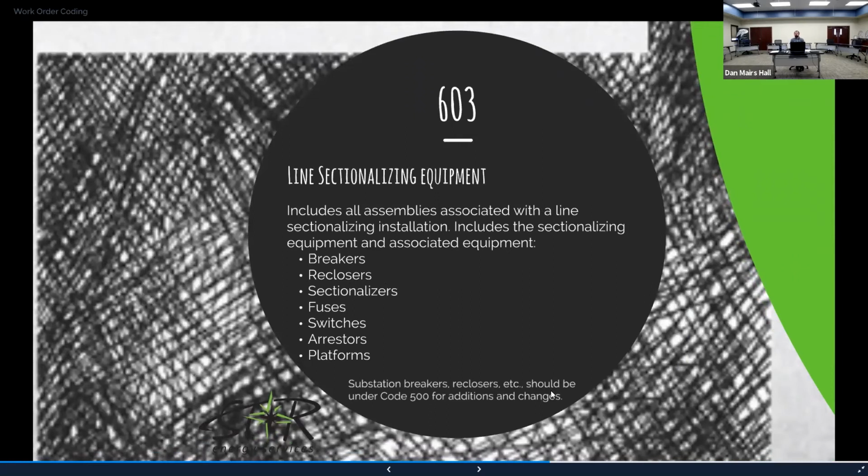603s, line sectionalizing equipment. So this is anything that is sectionalizing, so breakers, reclosers, sectionalizers, fuses, switches, arresters, platforms are all included in that. So this is anything that's required to complete the job. It's not just the reclosers themselves. It would also be if you had a cluster bracket or if you had a controller for an electronic recloser. All of that's included.